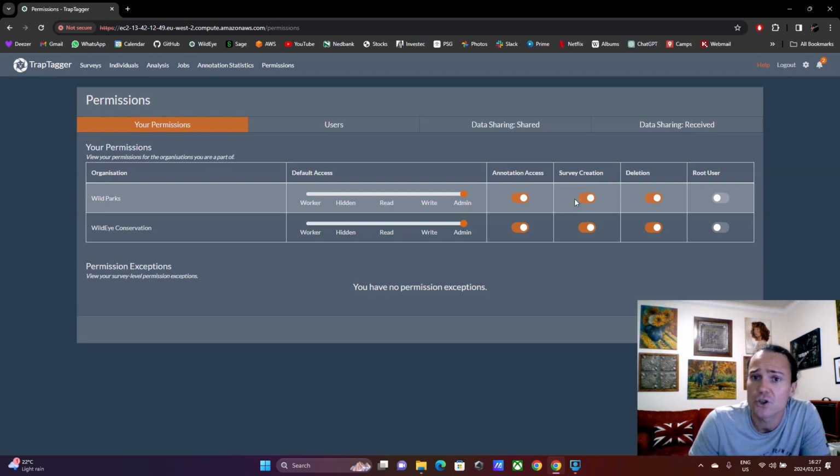We've got survey creation permission. That's whether you're able to create new surveys, new data sets for an organization. And then deletion. That's whether you're allowed to delete surveys and annotation sets for that particular organization.